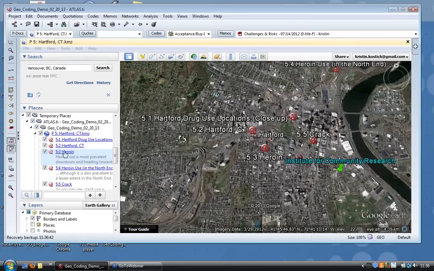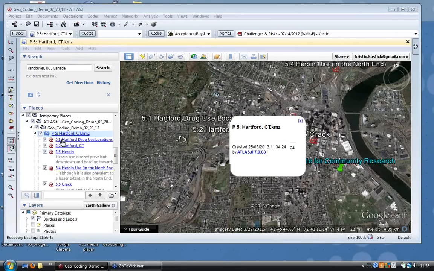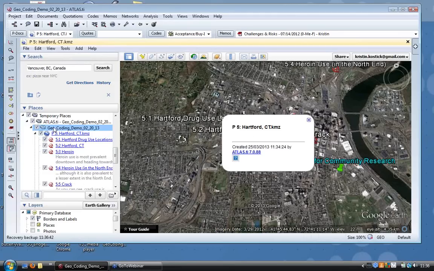And when you do, this is what it will look like. It'll have your folder actually. So this would be the folder, and then it would have all of the quotations underneath it.